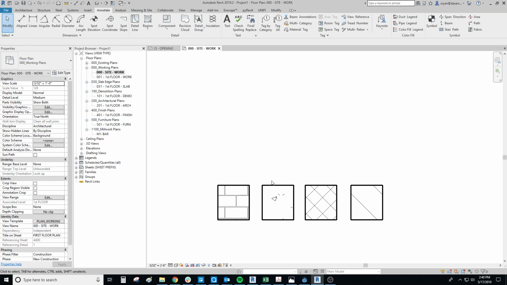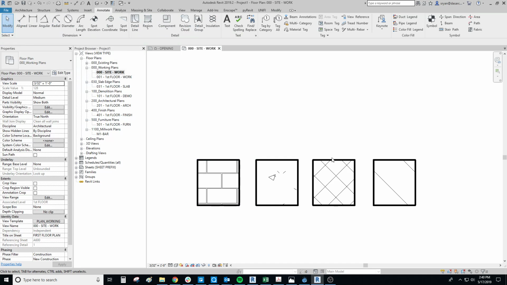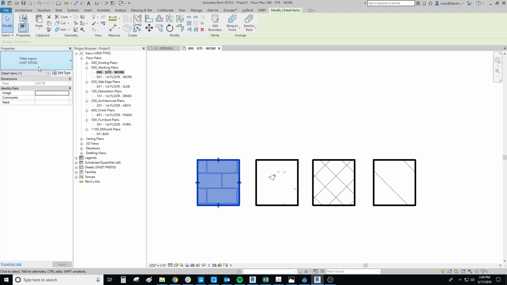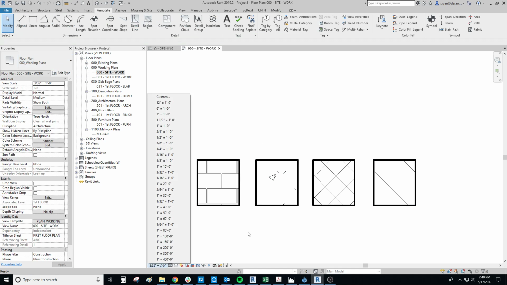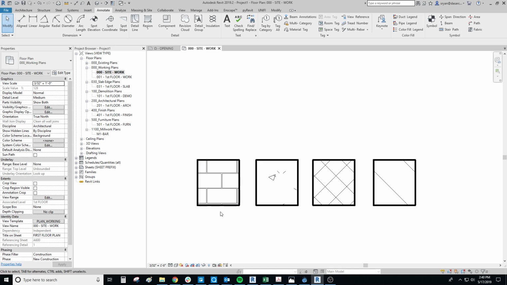I'm going to just delete this one. So we have a couple different things here, right? So this one is a cast stone pattern, this one is a concrete pattern, this one is a cross pattern, and this one is a diagonal pattern. If we change the scale of this view, watch what happens here. These ones are all going to change. They're going to get smaller as the view gets to be tighter. This one is not going to change.